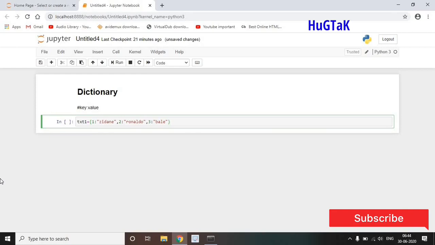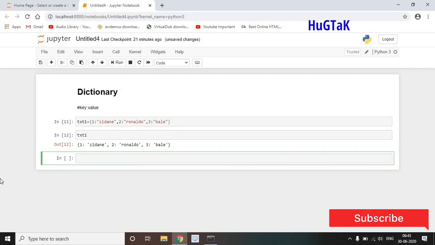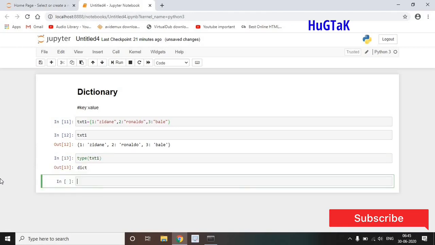So if you want to use a particular data set with a unique value associated with the name, we usually use the dictionary data type. So let me display this, and you can see the values inside that. And if I want to display the type of this variable, I can do that, and you can see that it's a dictionary data type.